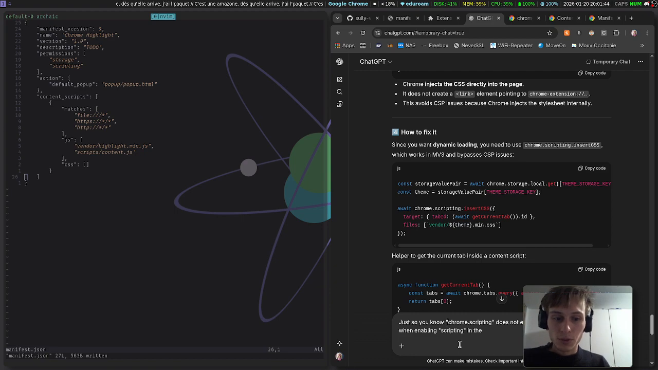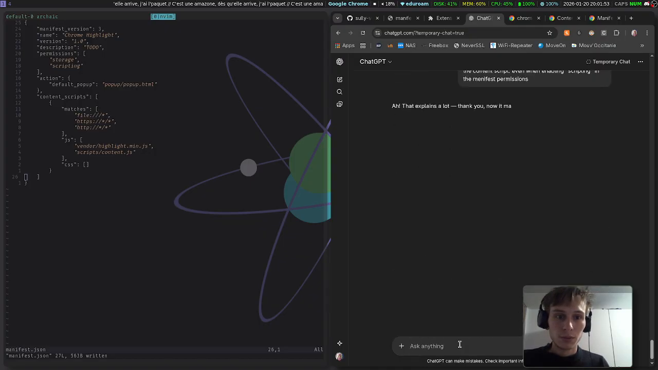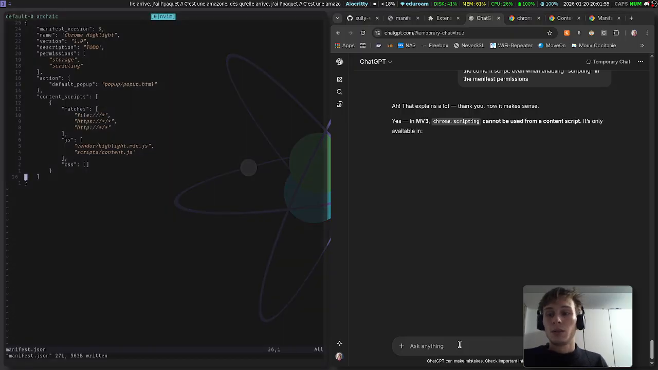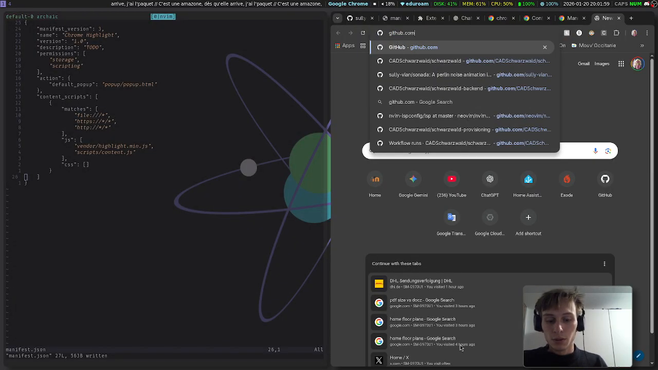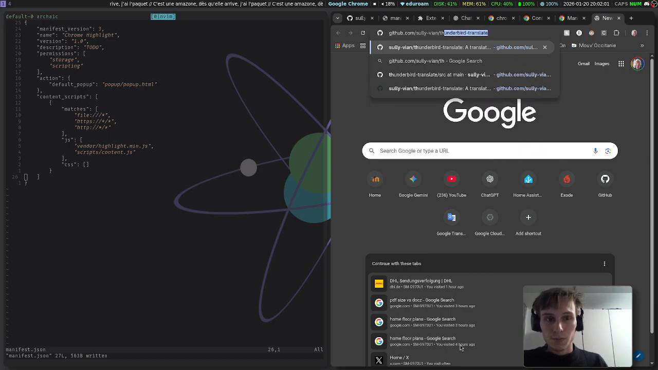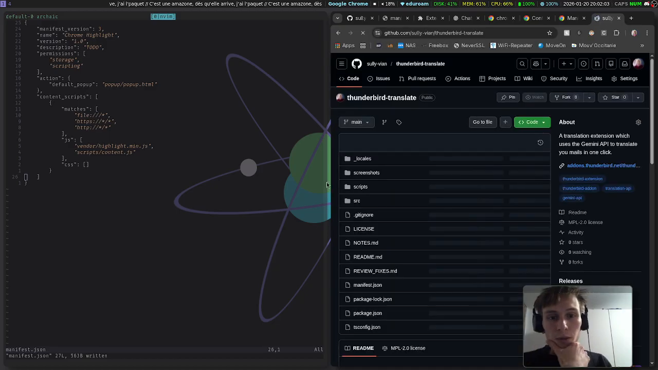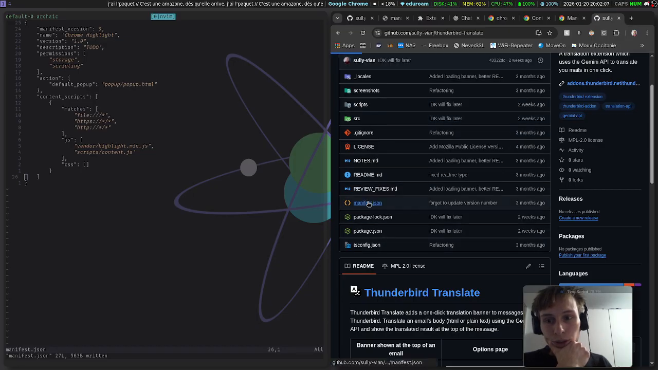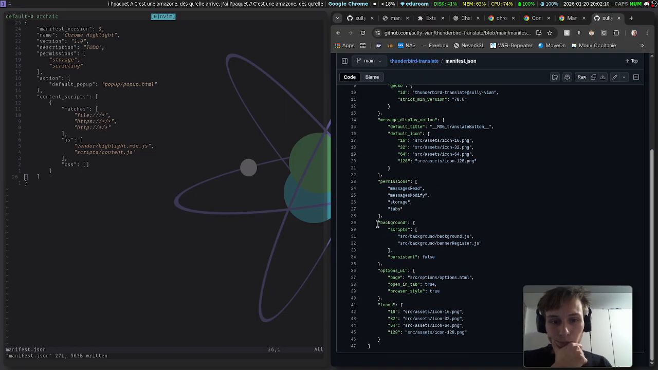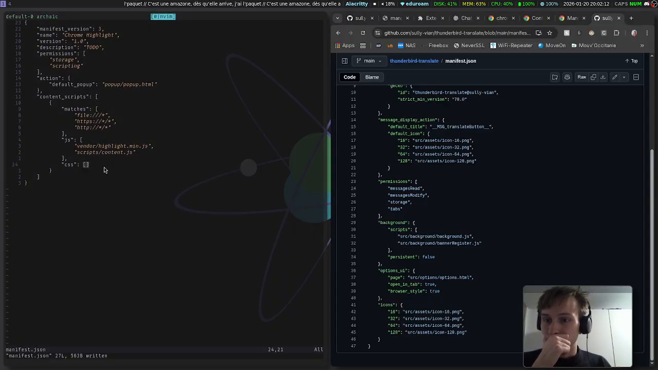Just so you know, chrome.scripting does not exist. You know, scripting in the manifest's permissions. So, background. I remember I did something. That was, it's an extension I need to work on too. I think there's a background script somewhere. Background script, yep.